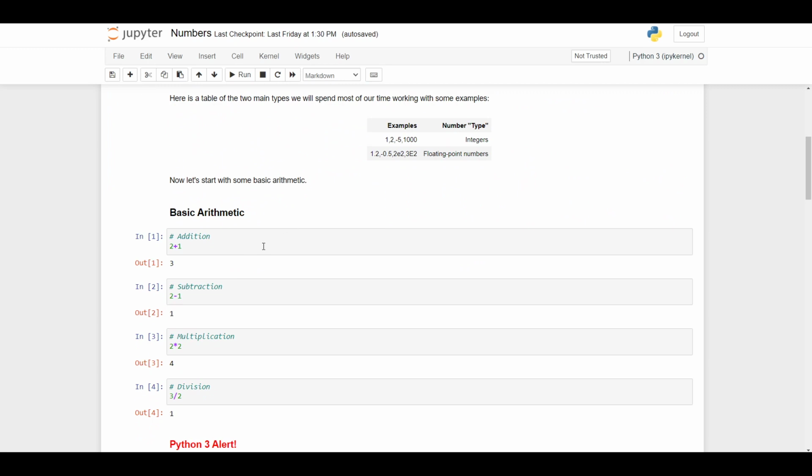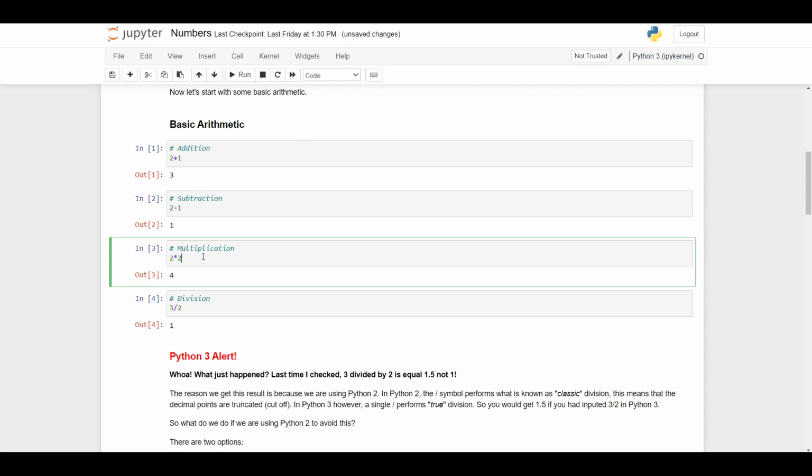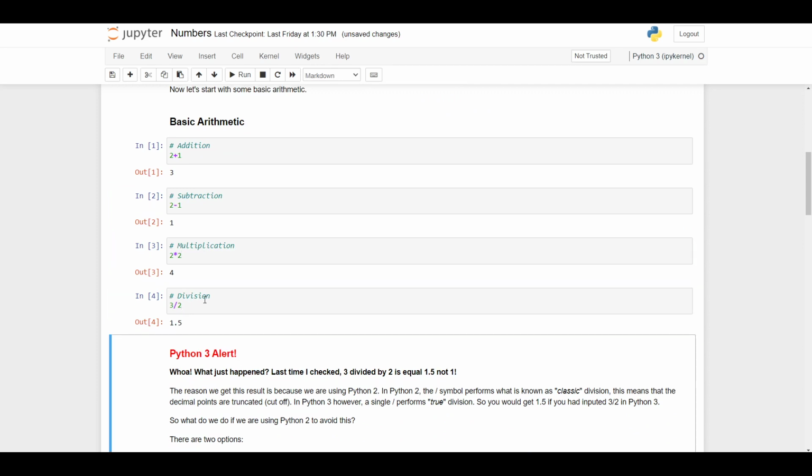Throughout this course, let's skip this thing. I'll share this notebook with you. Basic arithmetic: we can add numbers. 2 plus 1 will return 3. 2 minus 1 will return 1. 2 multiplied by 2 is 4, and 3 divided by 2 is 1.5.